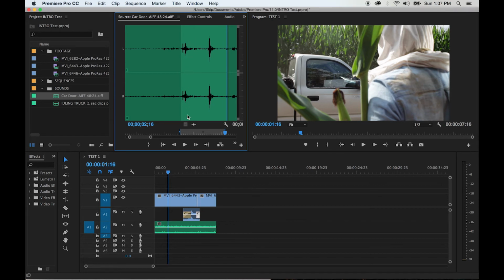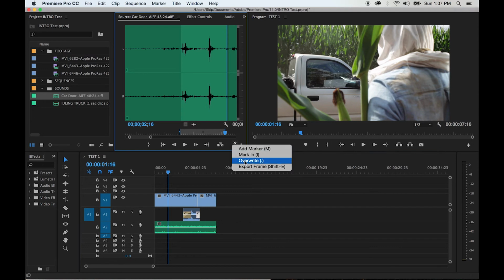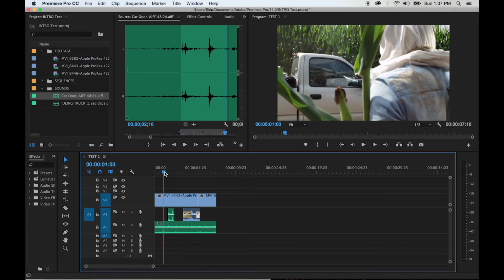want to send this to the first audio track again. So I'll change my target from here to here. Okay, we've already lined up. This is where we want it to start. Come here and hit overwrite, and it dumps it right there. Let's see what that looks like.